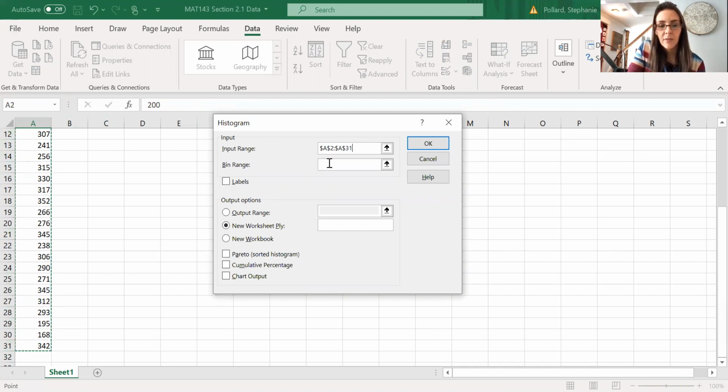The next thing it's asking for is the bin range. So I don't have a bin range yet. We're going to do this now. Excel uses the word bin instead of class. So even though they're saying a bin range, they actually mean your classes. So before you're in Excel, you have to already have done your frequency table, know your classes before you start.